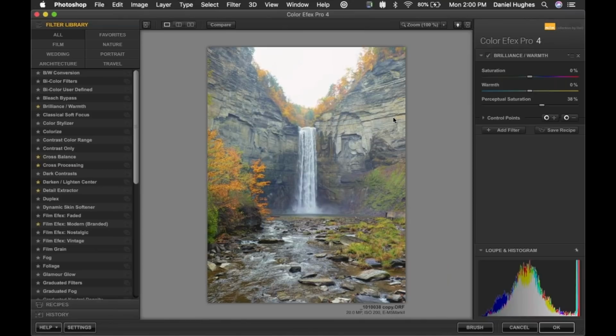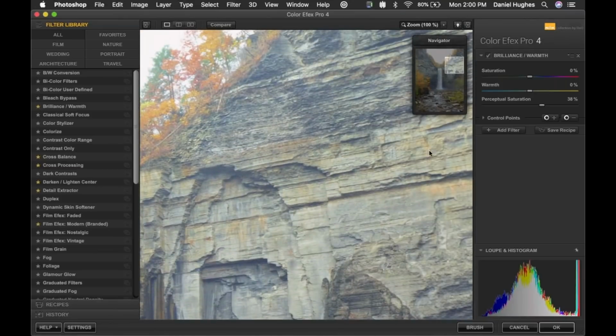So there's these little details in the rocks here that in the initial image, you couldn't really tell a difference between whether it was warm or if it was cool. As you adjust that perceptual saturation, that becomes much more obvious and blatant. So now we have this really beautiful color contrast between these areas that were a little bit warm before and a little bit cool before.